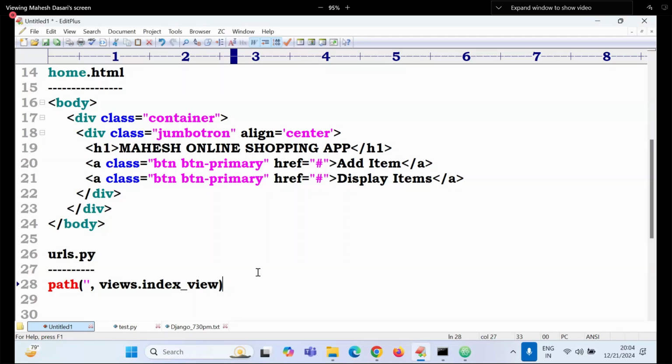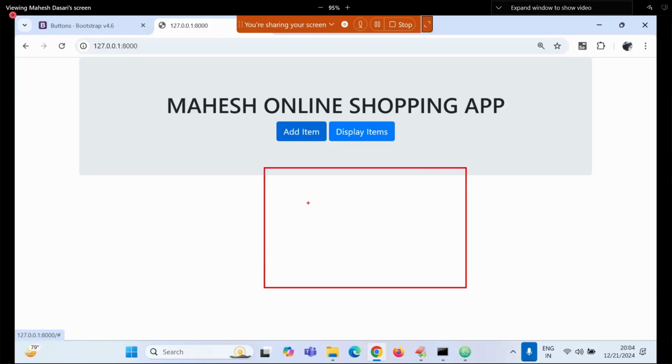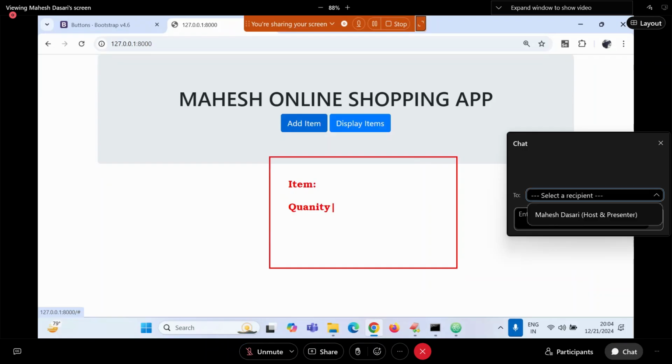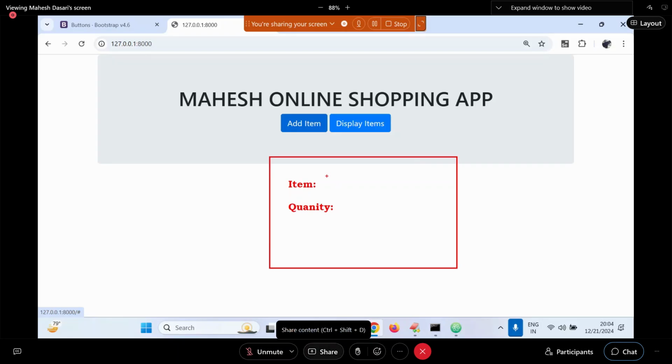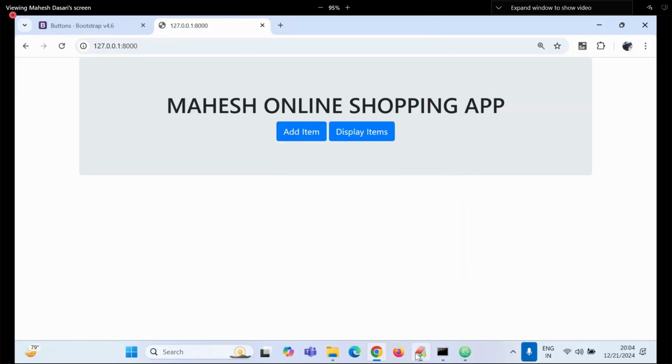Sir, now, last I will tell only. Display items means once items are available in the cookies, then I want to display them. If I click on add item, I have to display one form with some item name and how many quantity you require, and I want to click on the submit button. Then I don't want to store these values. I want to add them to the cookie. Once all are added to cookies, then I have to display them using this. So a form is required, sir.